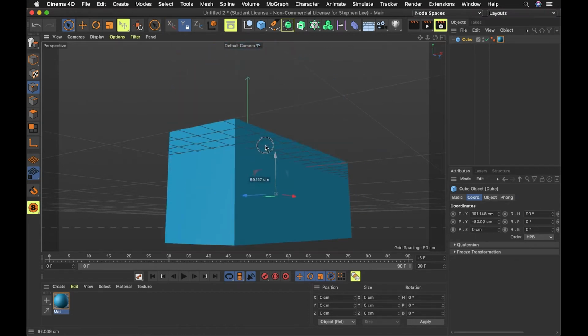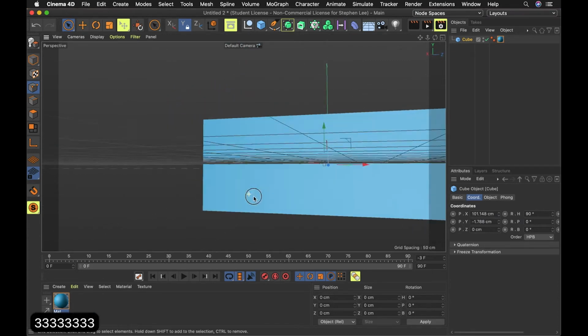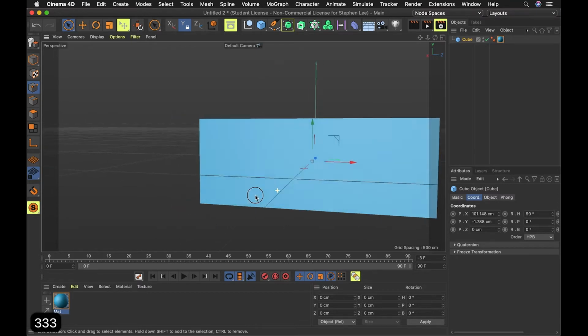So I'm moving it, and moving around too. These axes, you see the red arrow represents the X direction, which is horizontal, Y is up and down, and Z is kind of forward and backward, the depth. So that's what those mean.